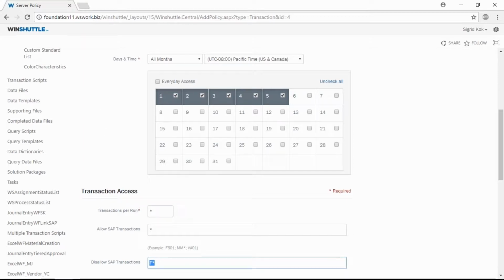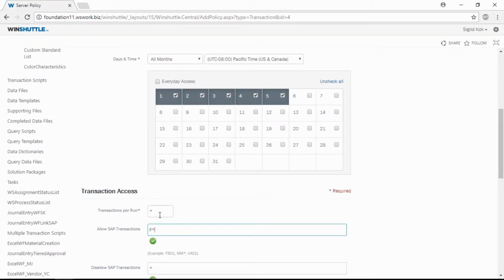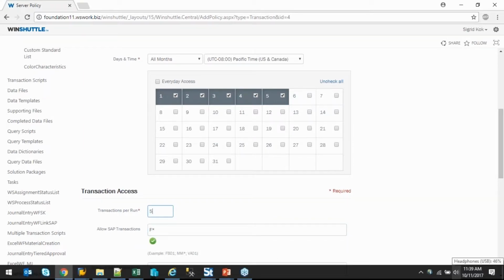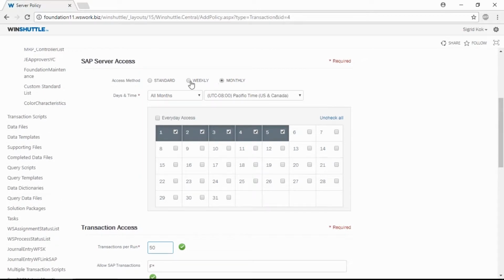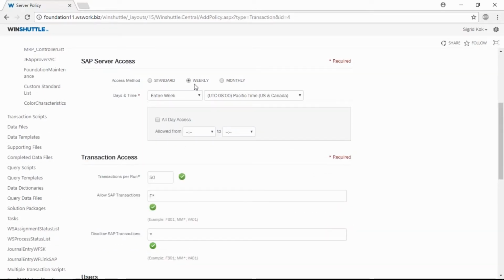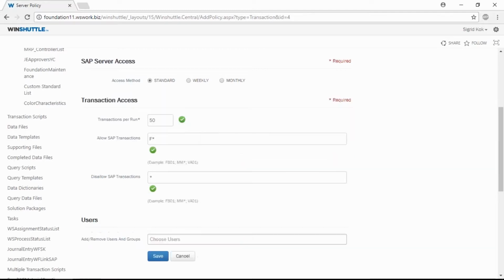Or maybe you allow it, but you only want them to be able to post no more than 50 documents at a time. And this is, again, monthly. You could also specify things weekly, and weekly you could often limit how many can be processed during core business hours. And then you can also choose standard. That means all the time.